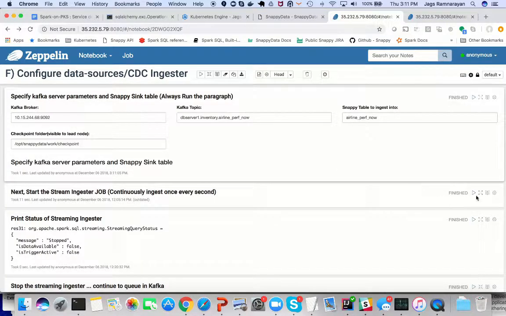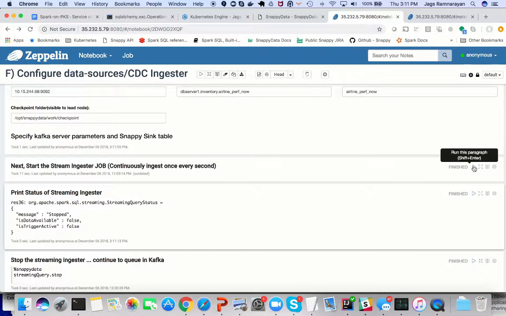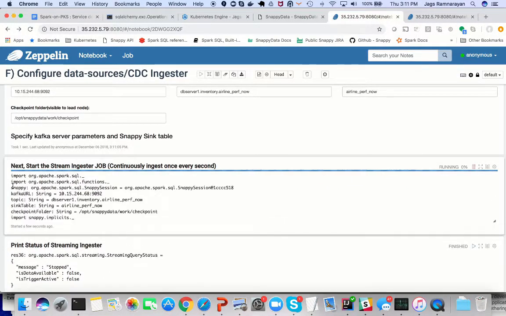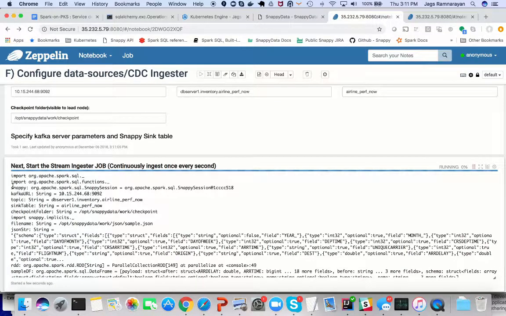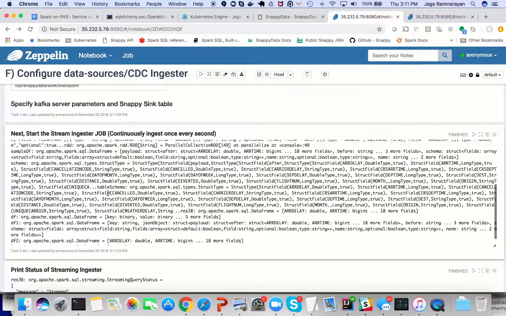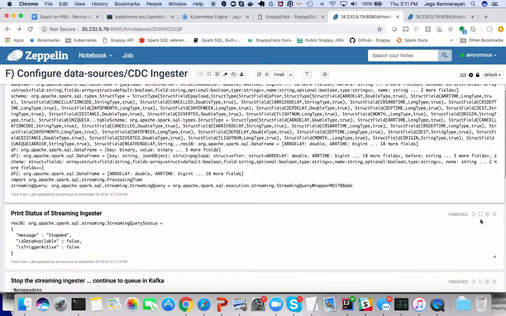Then the very next thing we do is we start, and let's actually see if our ingester is running or stopped. So the print status tells us that the ingester is in fact stopped. We'll start the ingester, which will take a few seconds to get going. It's a fairly straightforward structured streaming program, and it also uses the Snappy sink, so that it's making sure that anything that's coming to Kafka lands inside our Snappy tables. So looks like our ingester is up and running. Let's make sure it is in fact running. So as you can see, it's waiting for our next trigger.